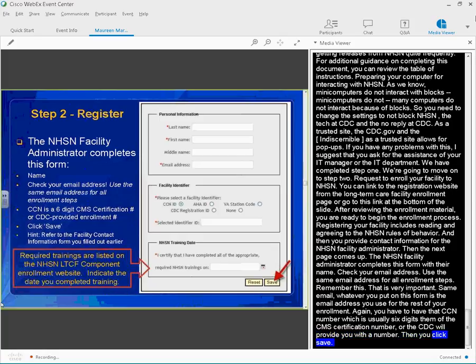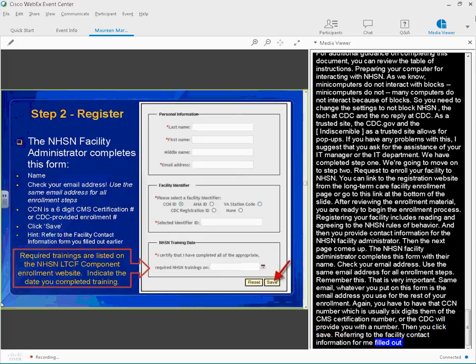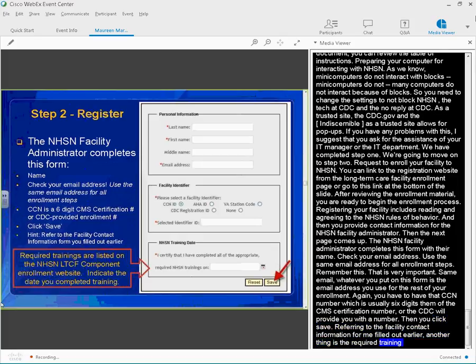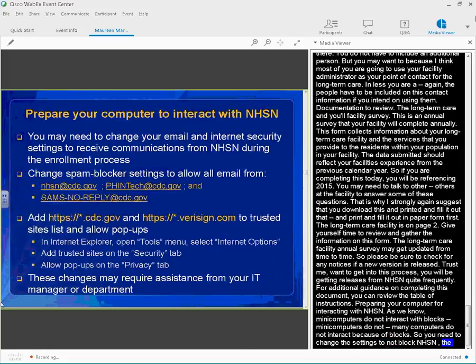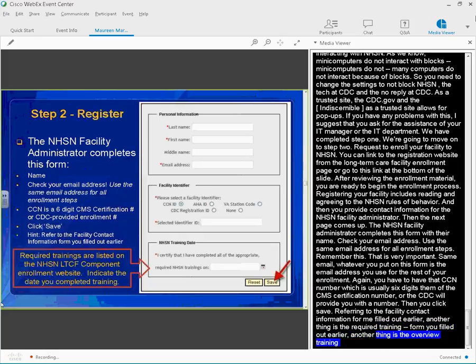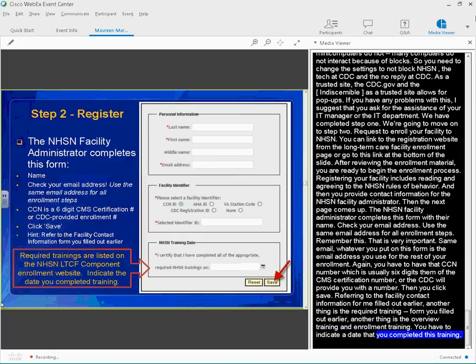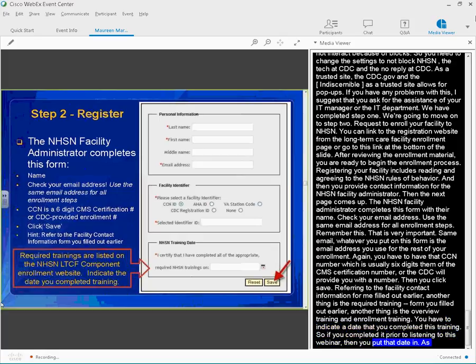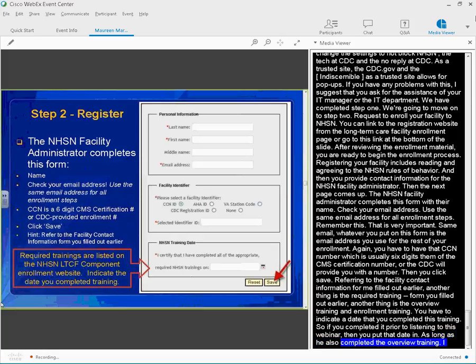Another thing is the required training are listed on that checklist that I talked to you about, the overview training and the enrollment training. You have to indicate a date that you completed this training. So if you completed it prior to listening to this webinar, then you put that date in, as long as you also completed the overview training. I will tell you that today can be used as the date that you completed the enrollment training, because we will be using the same exact slide.